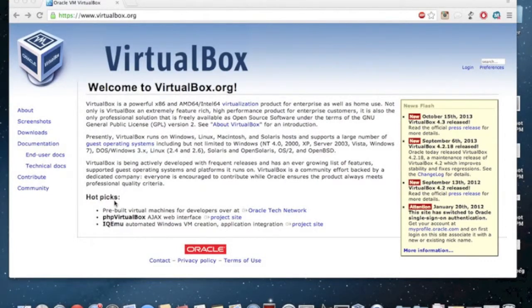This tutorial is going to be on how to use VirtualBox. Alright, so the first thing you're going to do is go to www.virtualbox.org. The link will be in the description. Click below to find it. Once you're on virtualbox.org, go ahead and click on Downloads.